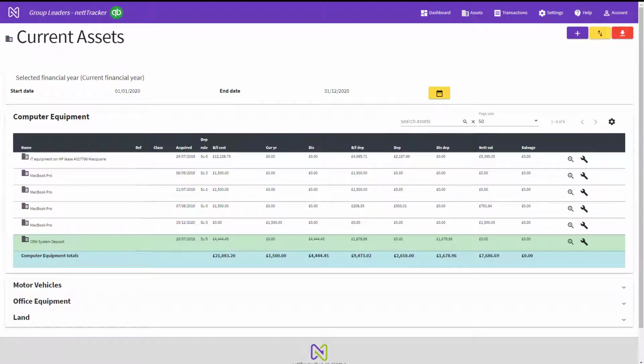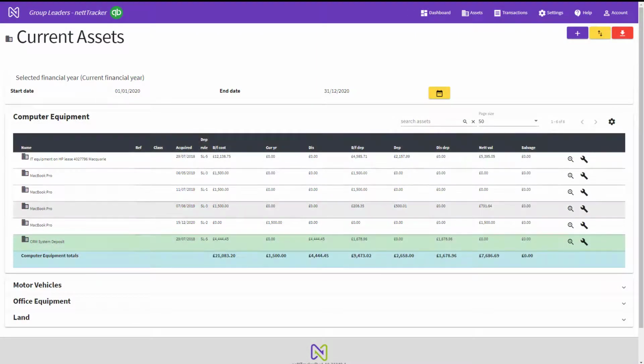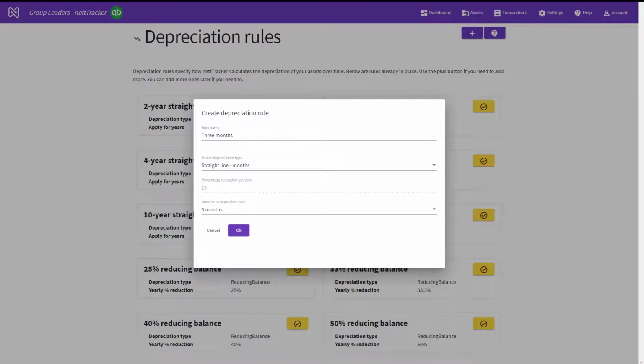You can choose to change the depreciation rule against any asset at any time just by going to the Tools option, select Edit, and then by changing the depreciation rule. If you wish, you can choose an asset to be written off over a desired number of months using the new Straight Line Months option. So just give the rule a name, select Straight Line Months, and then choose how many months you'd like to write an asset off over.